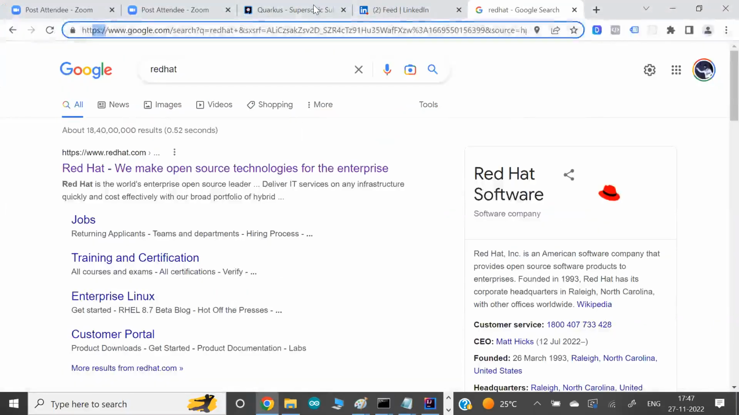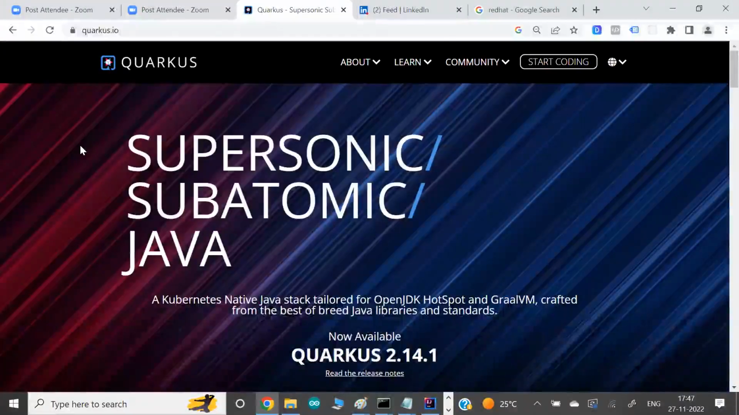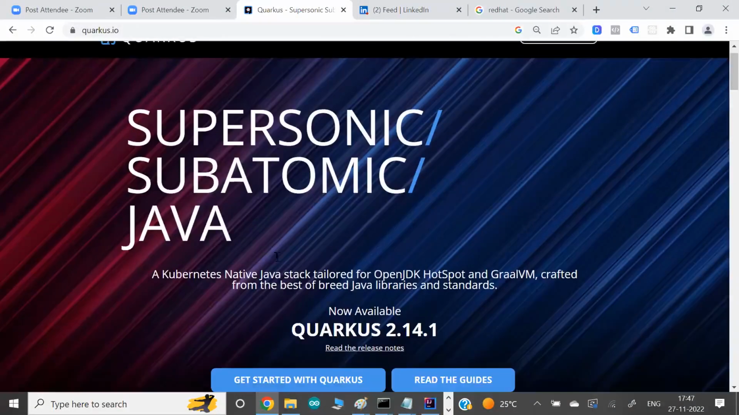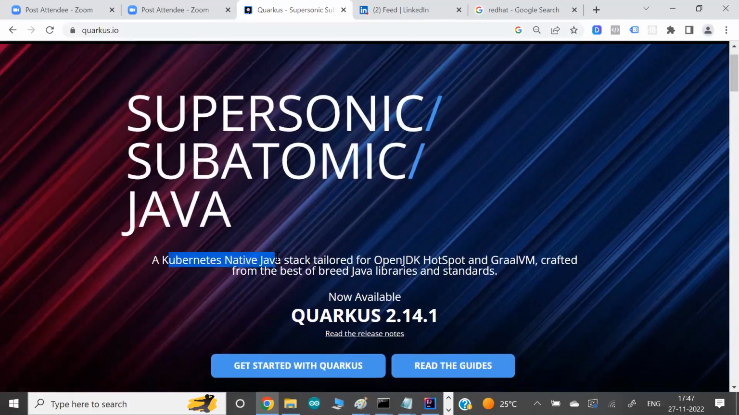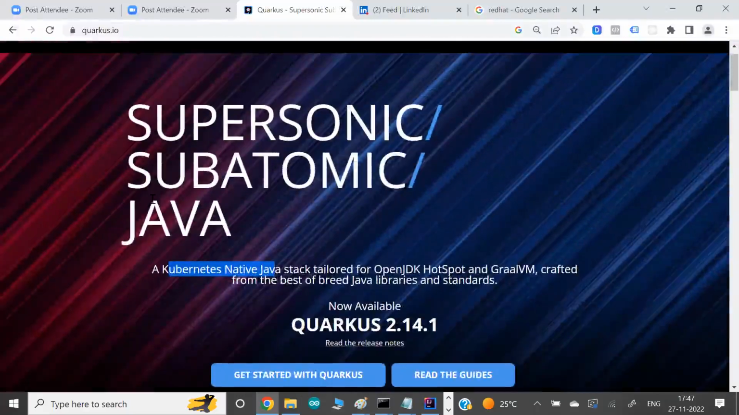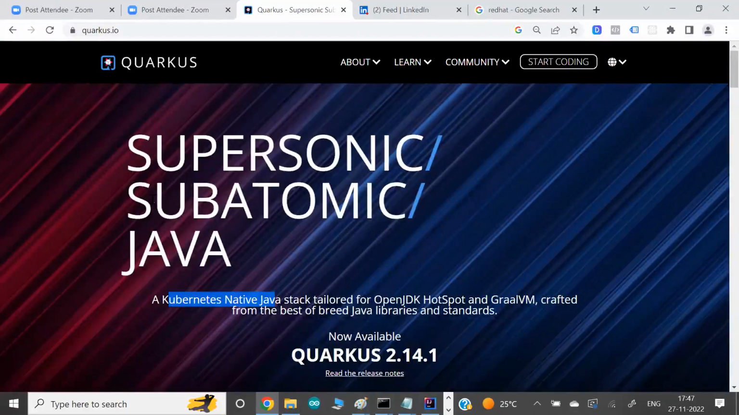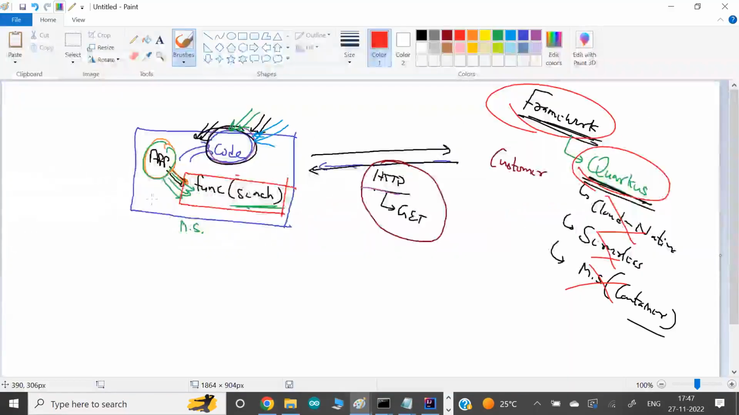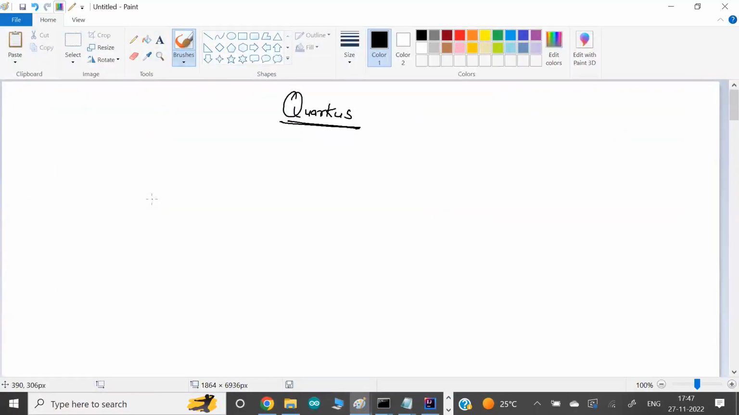Because there are lots of things in Quarkus. If you see, this is the website of Quarkus, and there's Kubernetes support natively. What are these? We will see. But you have to start with Quarkus. So what I'm going to do right now, let me give you the better plan for today's class.